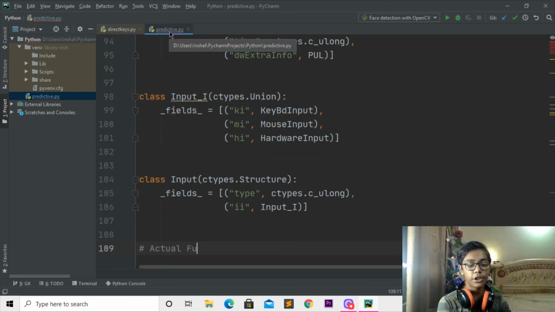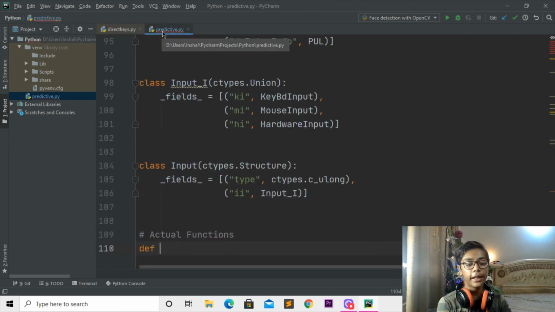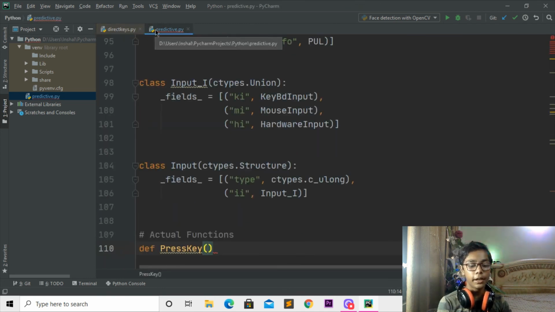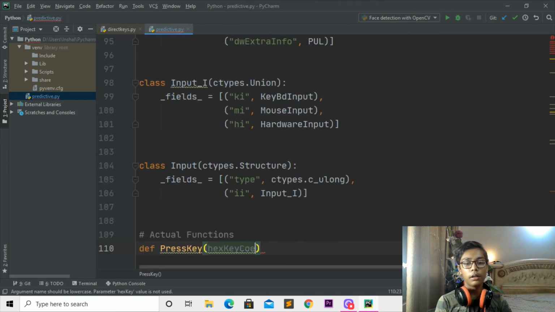So here I'll also be writing, you have to come underneath here and change that to def, meaning define. So here I'll be writing press key. When you've done that, I'll be writing these brackets here and writing hex key, and if I move here, you can see this done hex key code, hex key code.